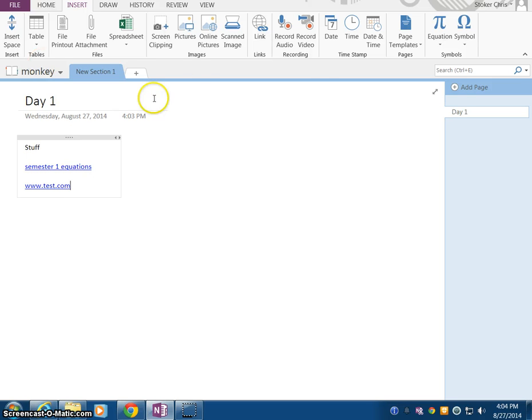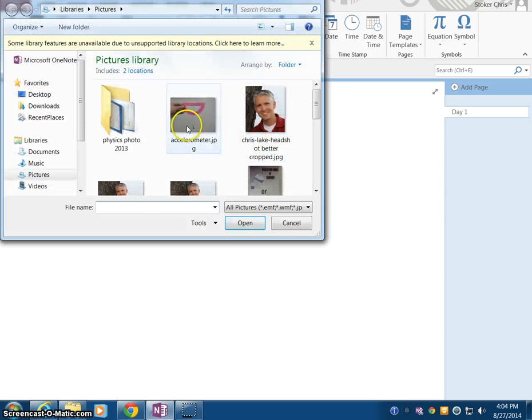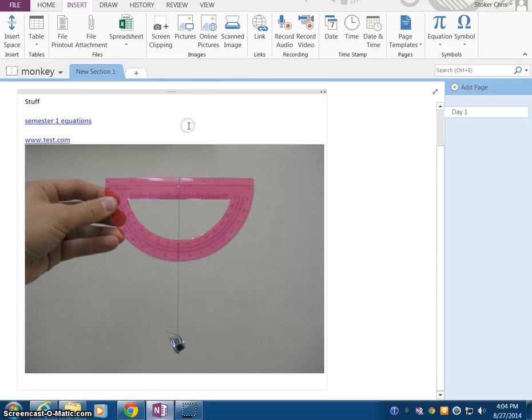Another feature you can use is you can add video or pictures as well, and if you insert a picture, which you can do up here, you would just go to Insert, you would find a picture, and then boom, it's in your lesson plan.